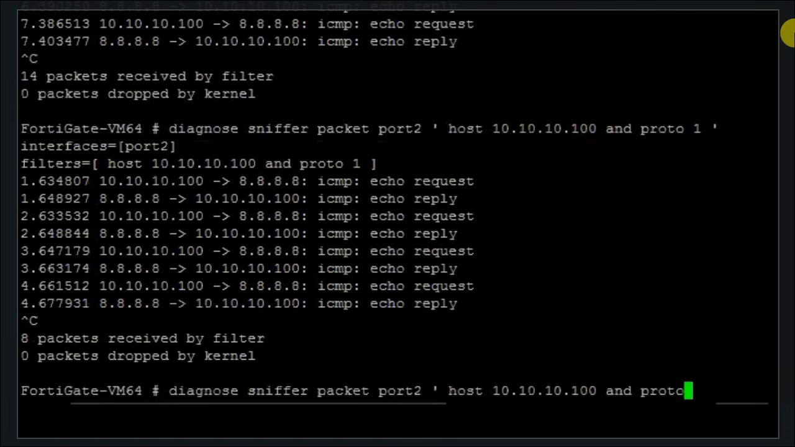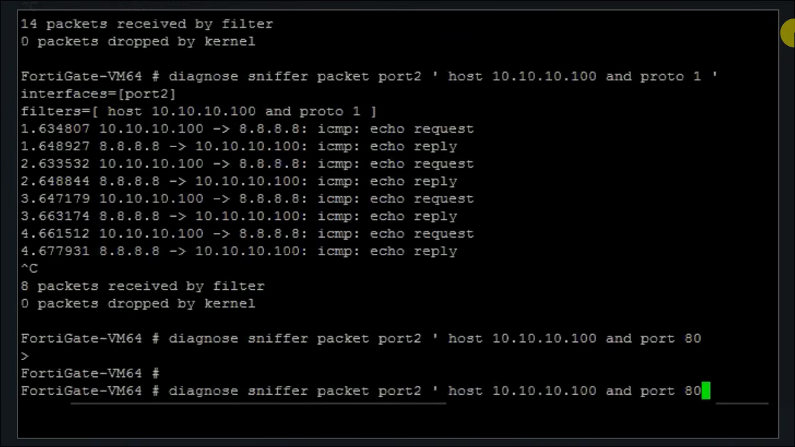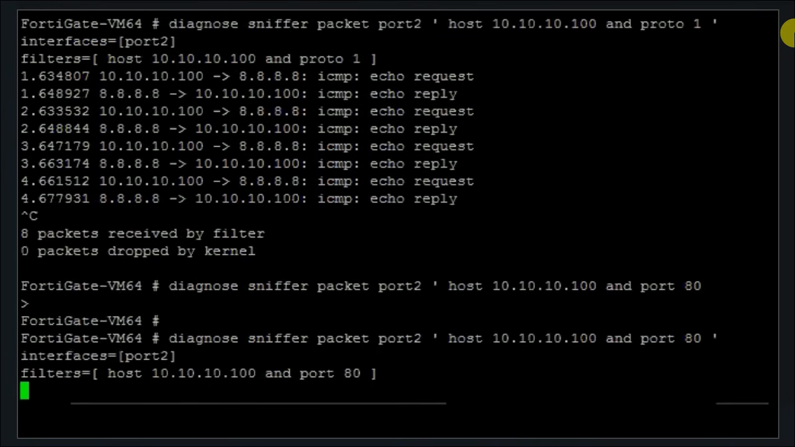Suppose you forgot the protocol number but you remember the port number, then you can also type port and mention the port number. Suppose your traffic is going on 80, and it will not work. See, I have not closed it with this quote. So you need to type this, and you will start getting the traffic.